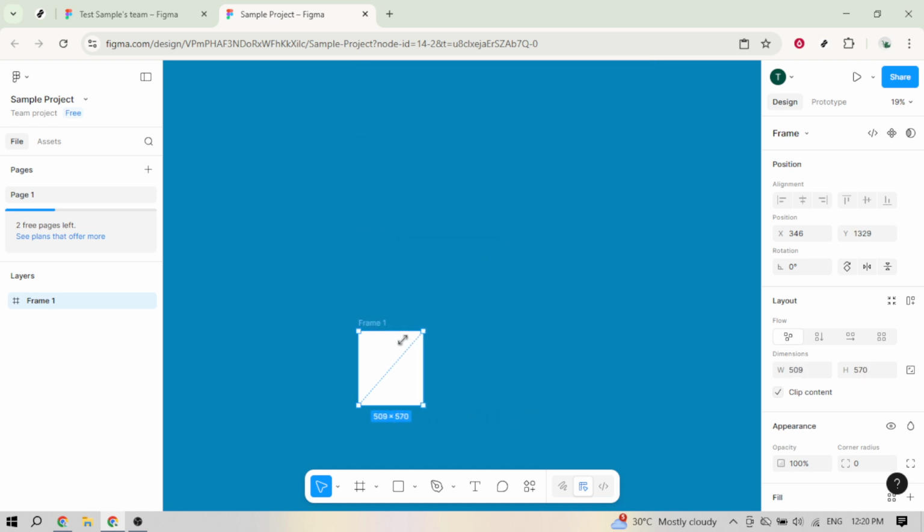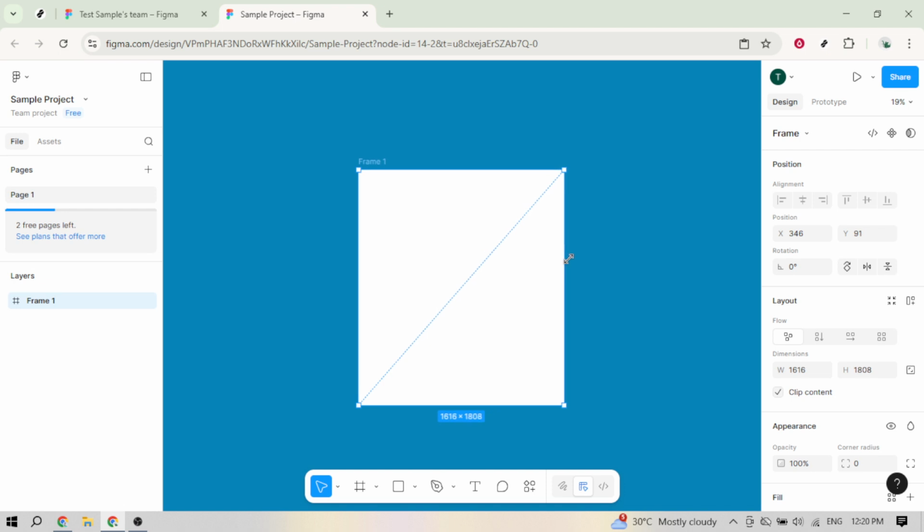Keep an eye on the W and H fields in the right sidebar to see the exact dimensions as you drag. A helpful tip, holding the Option or Alt key while you drag resizes from the center, which is great when you want to expand evenly in all directions without shifting your layout off to one side.